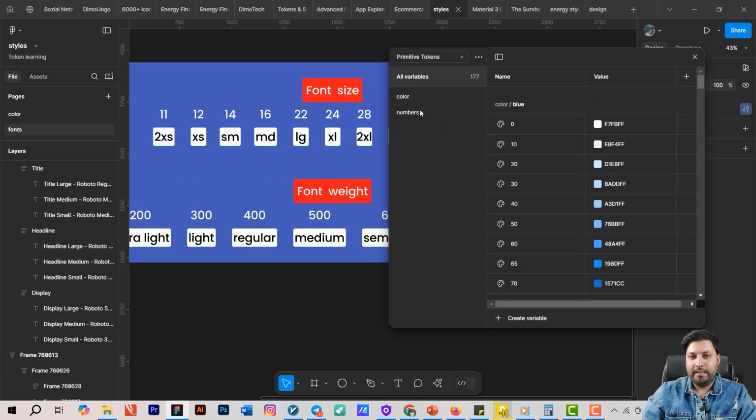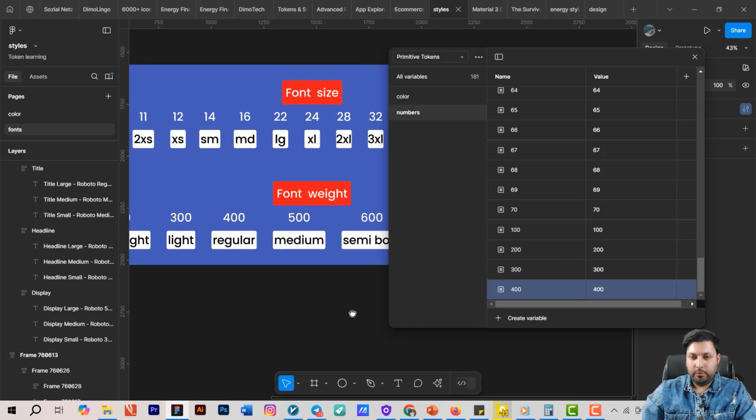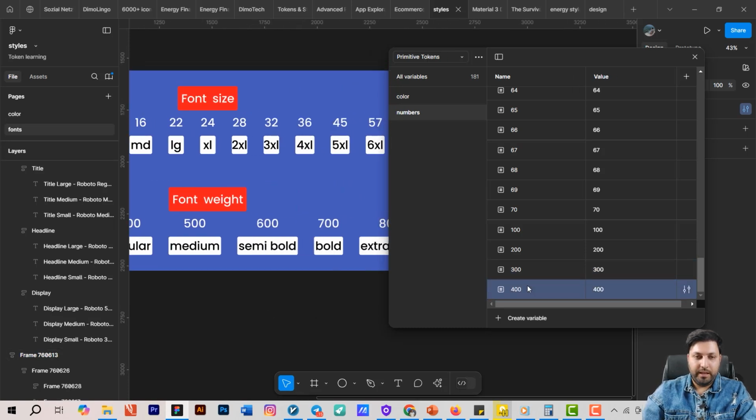Let me define it in my primitive tokens. I go to numbers, and here duplicate it. For example, I define 100, then 200, 300, 400. For medium, we have 500. Then we have 600 for semi-bold.